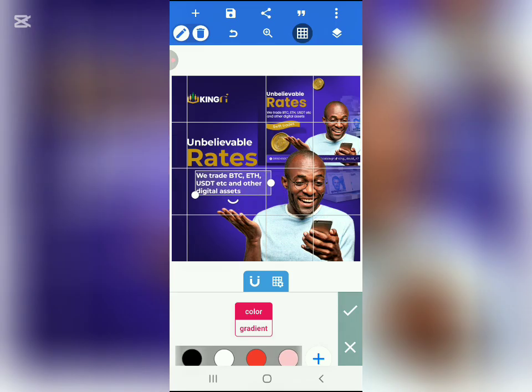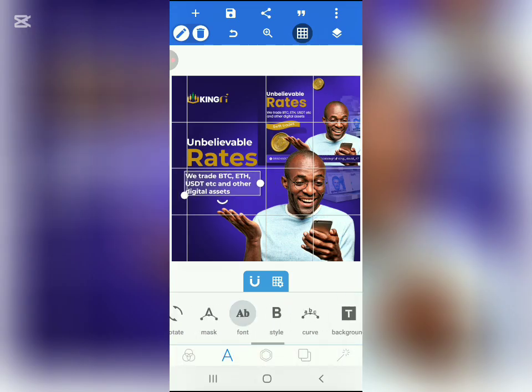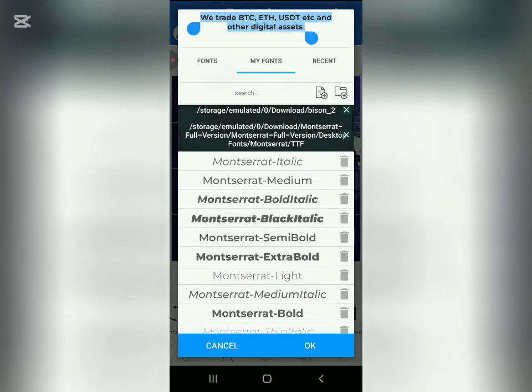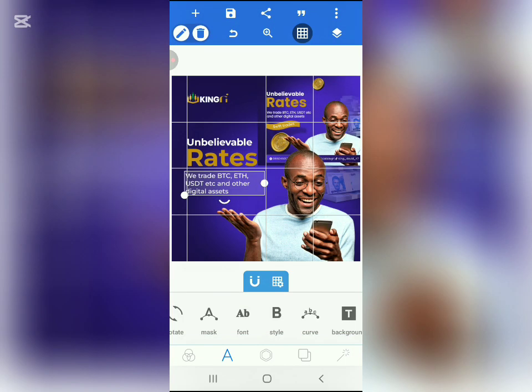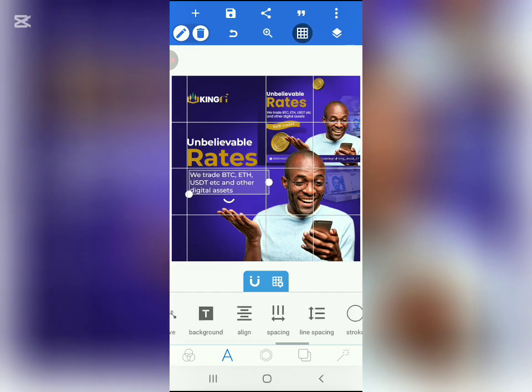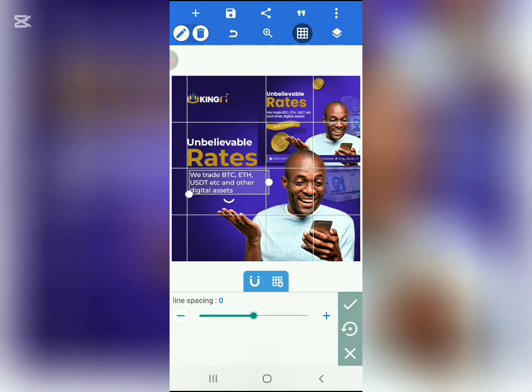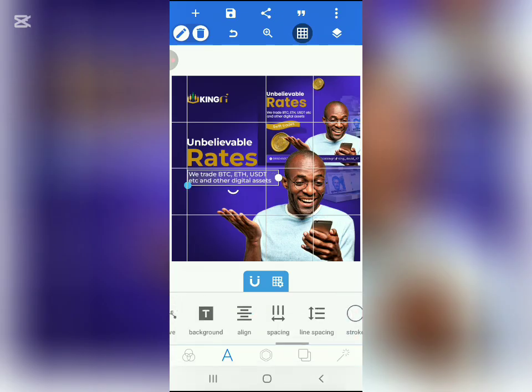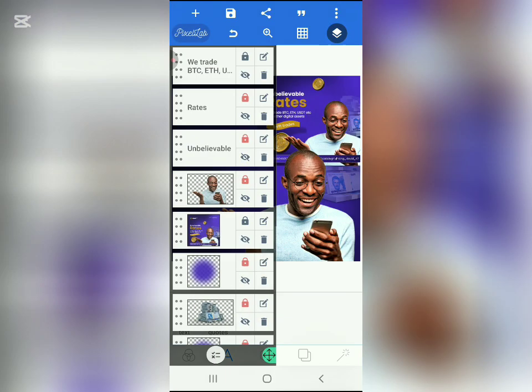Now the font we're going to use is still Montserrat, but then another Montserrat family. So we're going to use medium now, Montserrat medium. You see that. So you are going to come to line spacing, and decrease line spacing. Decrease it that way, and you can reduce the size a little bit, bring it this way. Place it here, so you have something like this. Perfect. So you can take it up.